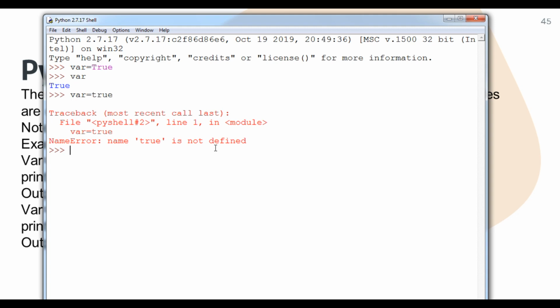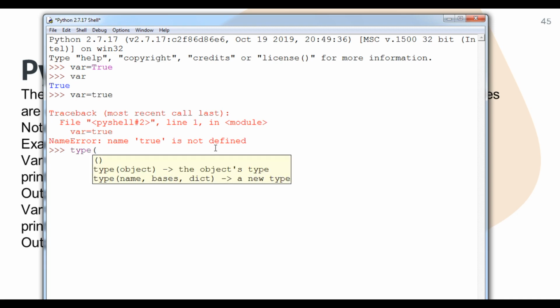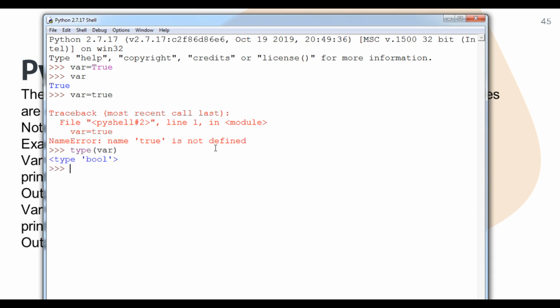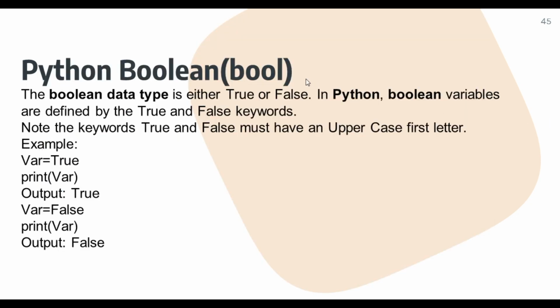Now how to check its type? Here, student, there is a function called type, which allows us to check the variable data type, I mean to say object data type. Here a variable is also considered an object. So here where, I will put round brackets, after that enter, it will give me the type of that variable, that is class bool. Can you see, student? That's why I have written bool here.